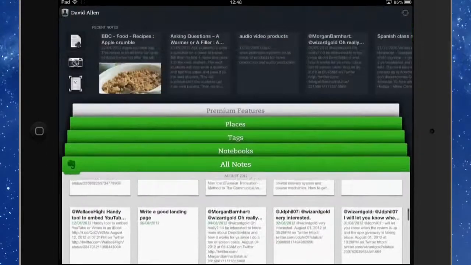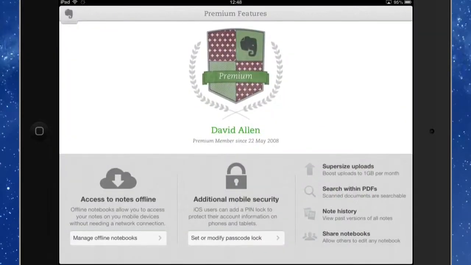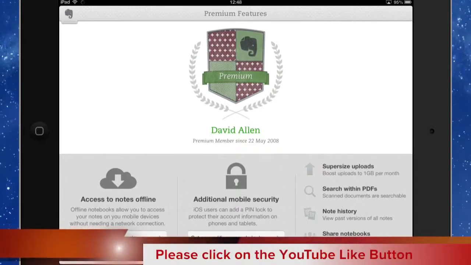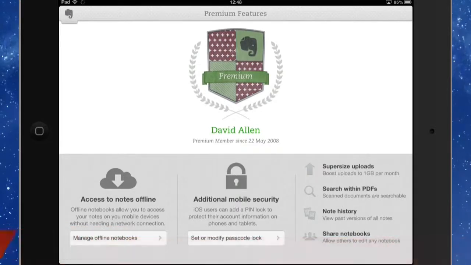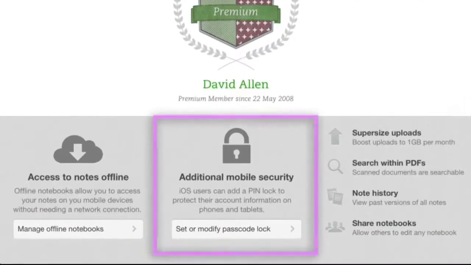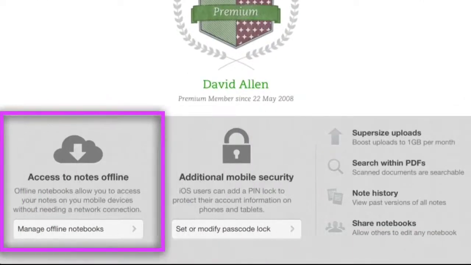And let's go back to this again, and as you can see, I'm a premium member of this here, thanks to the latest MacHeist. If you didn't get it, tough luck. But I think it is well worth getting anyway, at the standard price, but I got a good price there with the MacHeist thing. And with this here, I can set additional mobile security, I can add a pin lock to this, and I can also have access to notes offline.